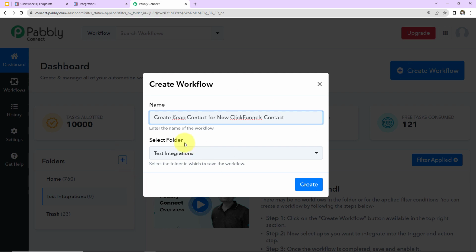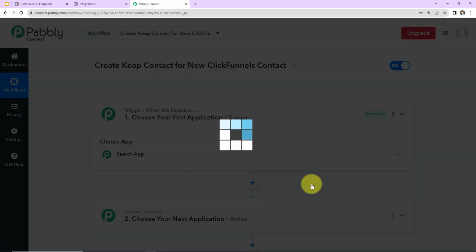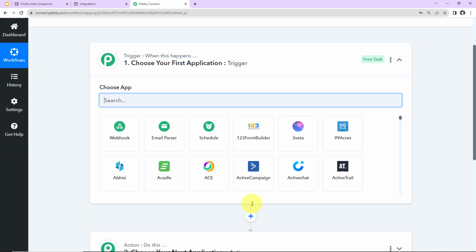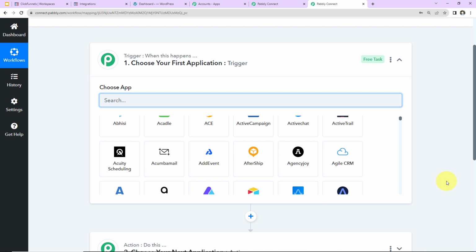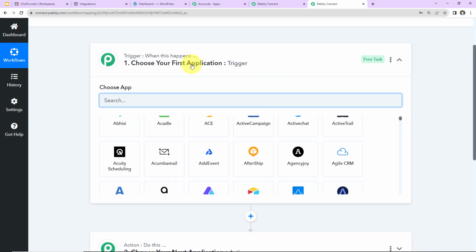Now here you have to select the folder where you want to keep your workflow, and then you have to click on Create. As you do that, here we have reached another window which has got two extremely important events. One here is trigger, another one is action. Now triggers and actions are basically those two principles or concepts on which this entire automation works. Trigger is when this happens, action says do this. Basically, action here is the automated response of what happens in your trigger application.